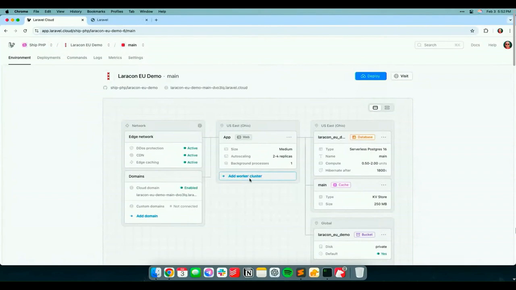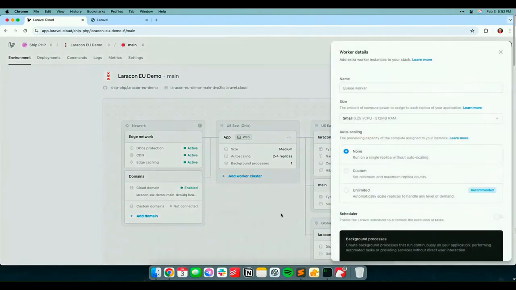Like I said, we can actually add a worker cluster right here on our infrastructure. This lets you build custom worker replicas with their own scaling settings, their own CPU and RAM settings that are totally separate from the replicas that are serving your web traffic. All right, so this would be like the equivalent on Forge to standing up a web server and then maybe a worker server that processes all your queued jobs.